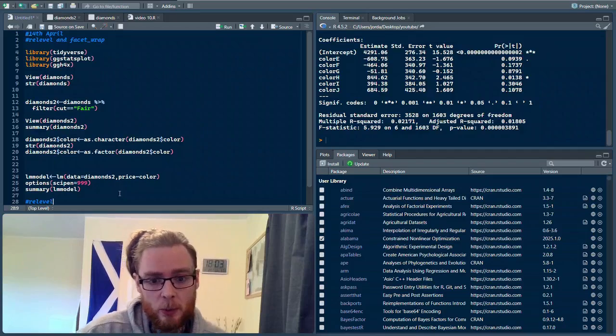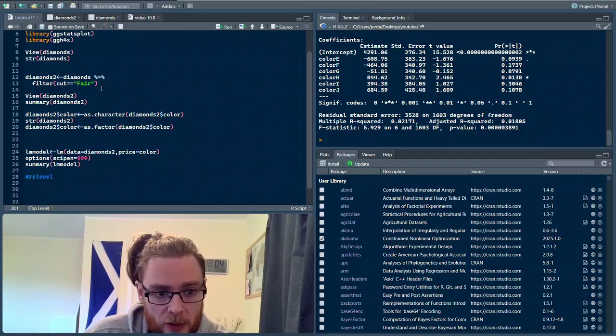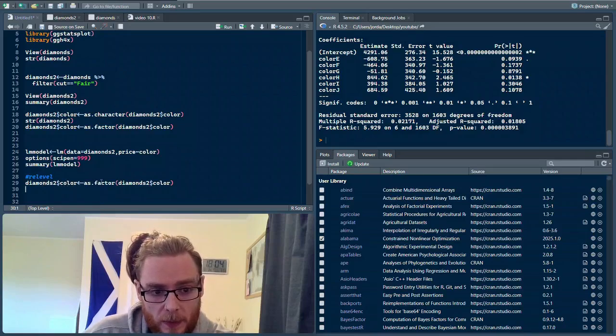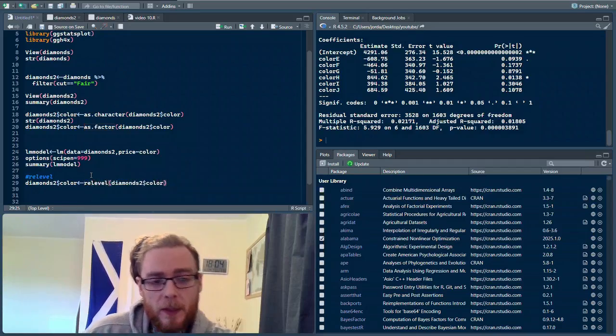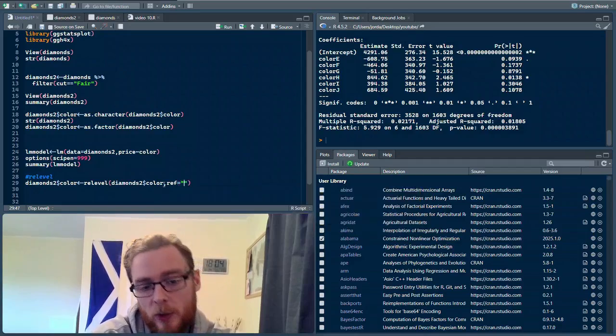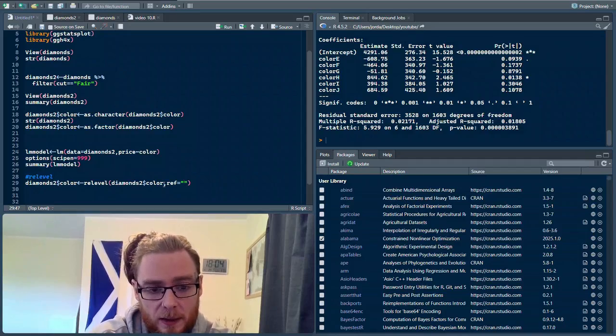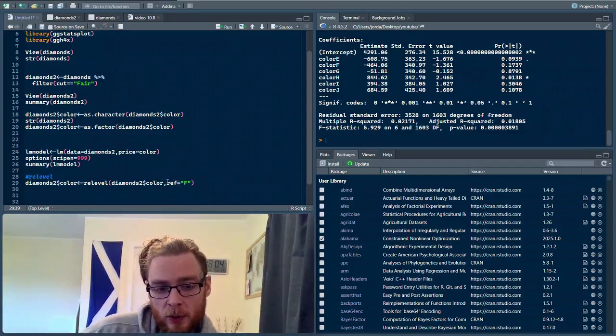So this is very simple code, and it's base R code again. Actually we can just copy this, and we just put diamonds 2 color, change this to relevel. There's one more thing we need to do within the brackets. We put ref equals, and here you define what you want your baseline to be. Reference means a baseline. Let's choose F. This would still work if you took out ref equals and just wrote F in quotation marks.